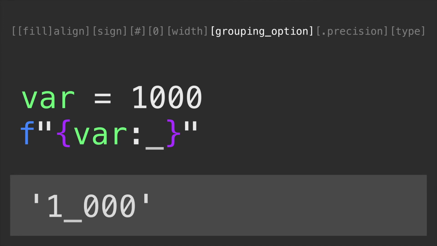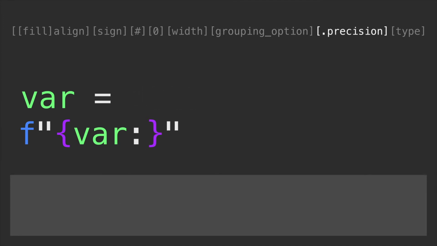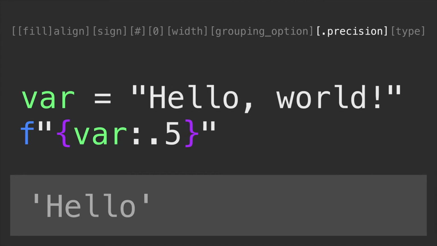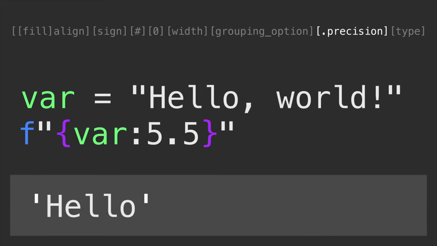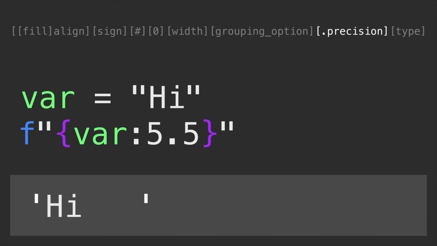The grouping option is just an underscore or a comma, which will be used for the thousands separator. Next up is precision, which is preceded by a dot. For strings, this will be the maximum size of the content that it displays. As an example, it can be used in combination with width to specify the exact size of the content that you're trying to display. This might be useful if you're trying to design cells in a table or something.